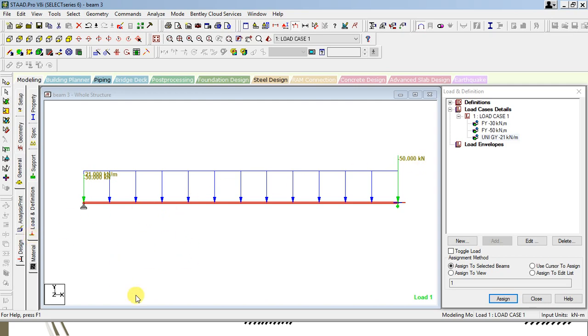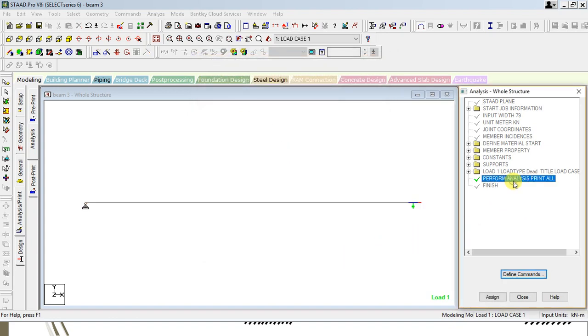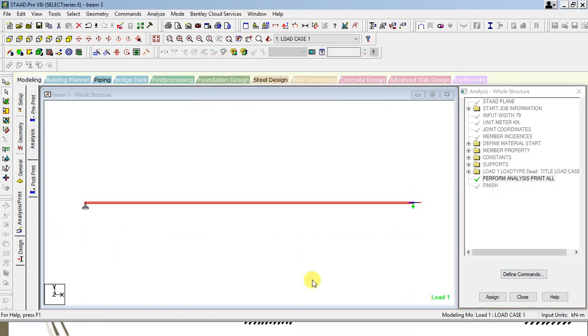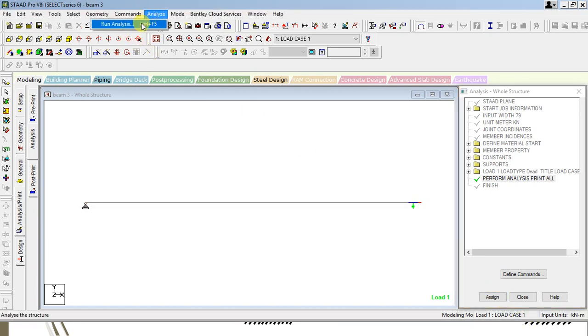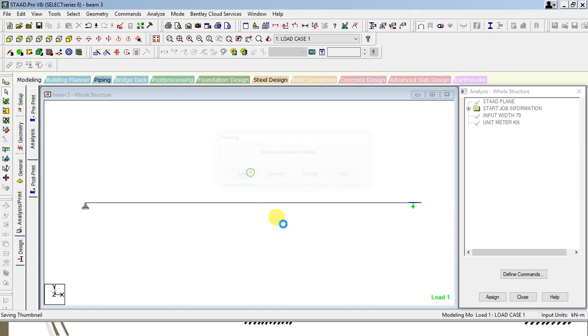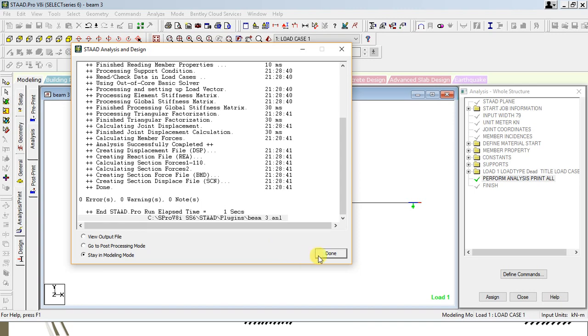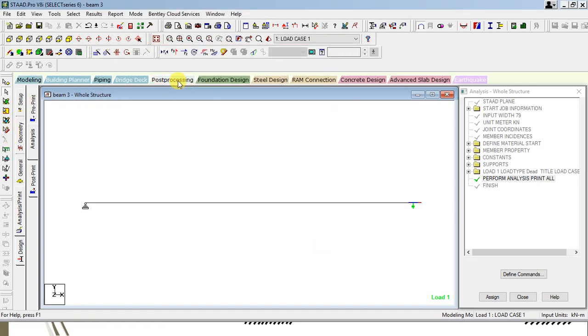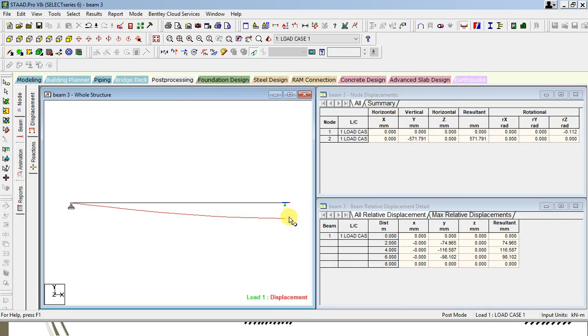Next go in the analysis and print, select all, add over here, then close, perform analysis, assign, then run the analysis, select the save. So again 0 errors, 0 warnings, done. Can go in the post processing mode, load case 1, apply, OK. Now you can see here, this is a deflection, done.